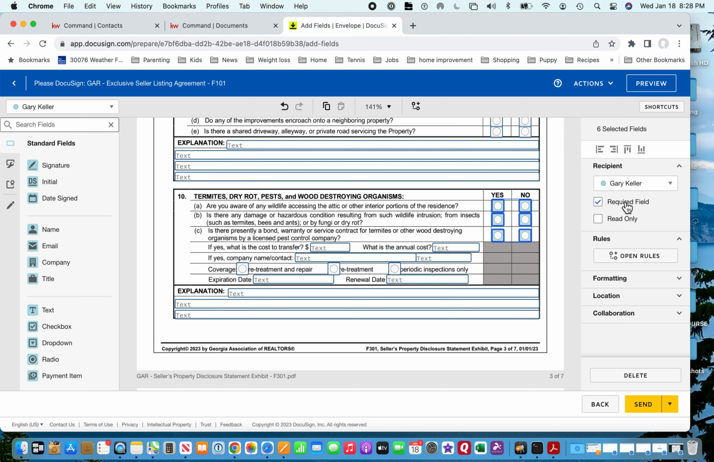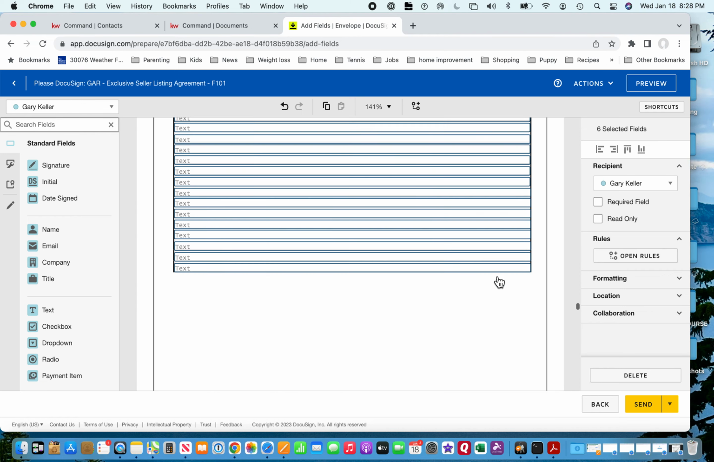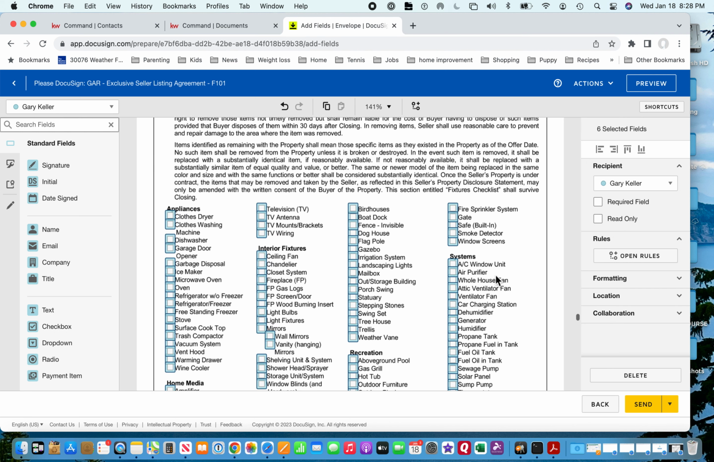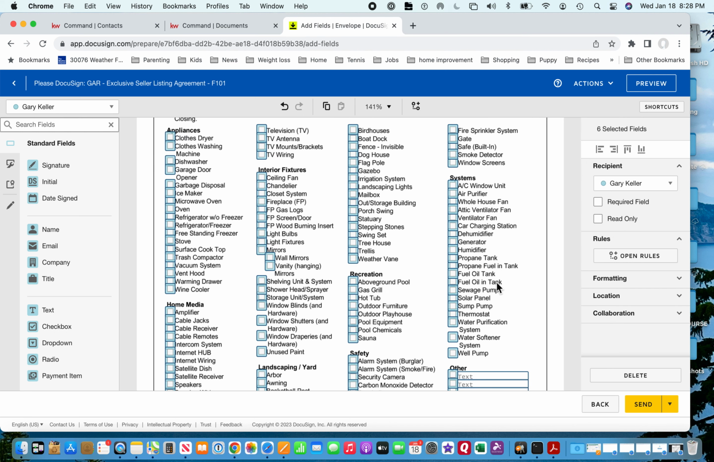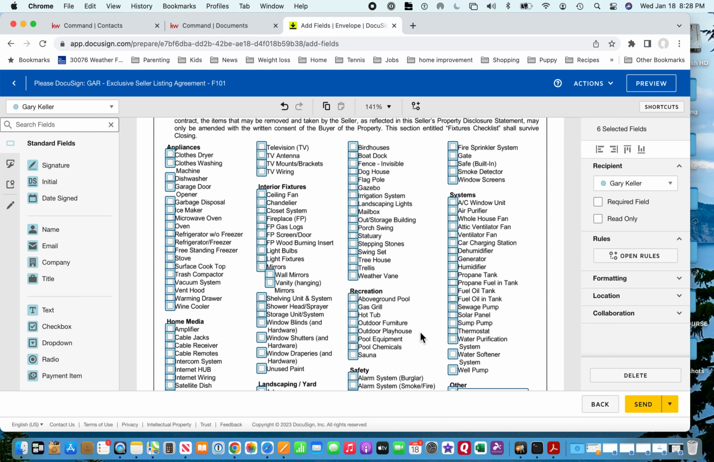You can turn it required. Just be very, very careful doing that. And when I say be very careful, don't just say, well, I'm going to highlight the whole document and make it required, because that runs into an issue on this page. These are optional checkboxes. If you make them all required, that means the seller has to check every box on this page. That means they have to leave the swing set.